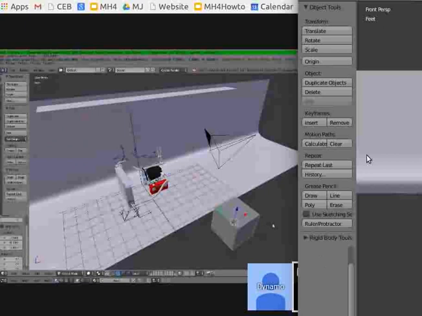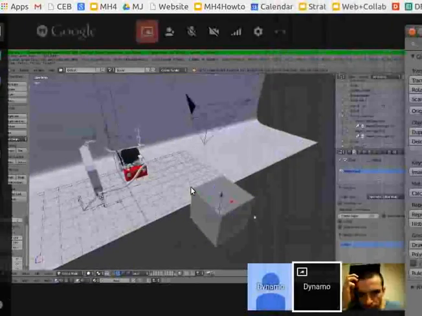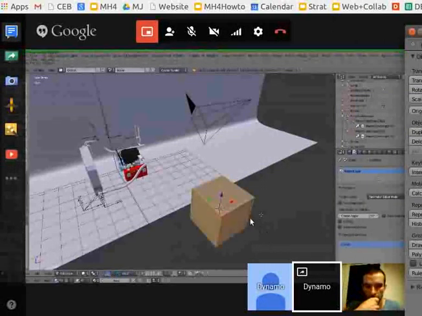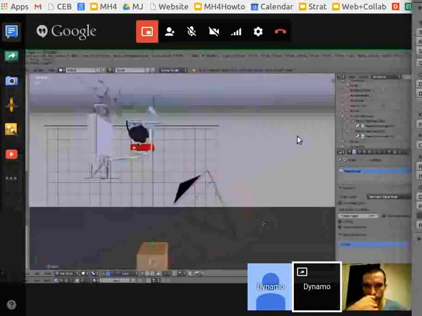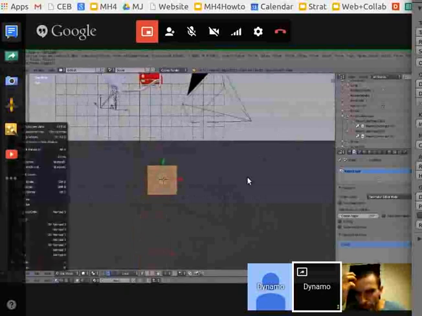So then if I were to take this cube and make it into the flat gasifier shape, press tab. That puts you into edit mode. I will change the view to top, and I will change the view to ortho.